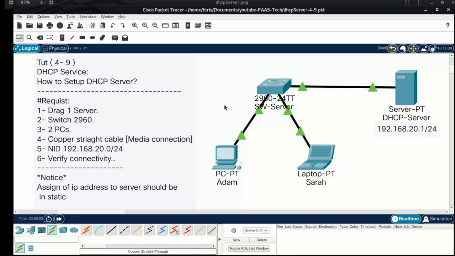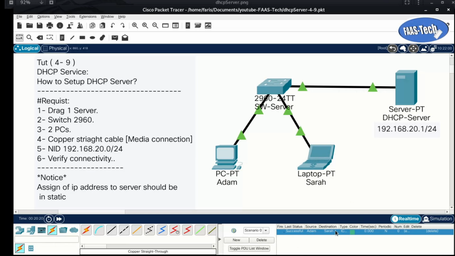To ensure that, briefly you can send a message or a packet from PC Adam to Sarah. Just send it and wait. See the status bar here. It's done successfully. The source is Adam and the destination is Sarah, and the type of protocol, as we see, is ICMP. Also you can check again. Send a packet from Sarah to reply to Adam. Great. Successfully, Sarah has become the source and Adam the destination, and the protocol is ICMP. This is to verify the connectivity.